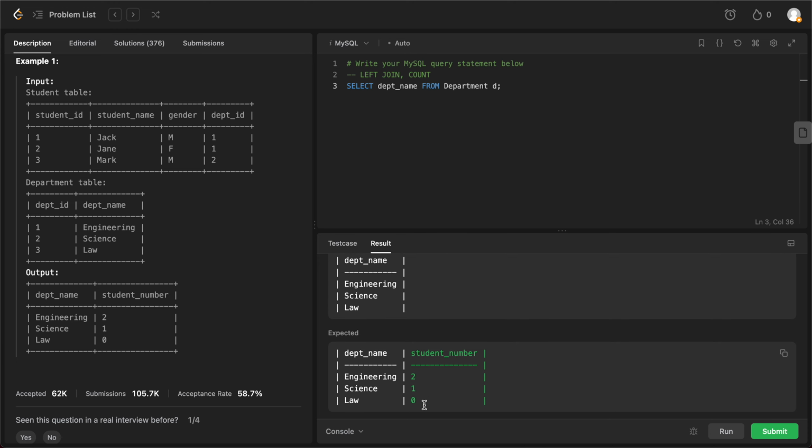The next thing that we need is actually the number of students, right? So how do we do that? To do that, we need to be able to relate the departments table to the student table, and the way we do that is by using left join. Left join the student table, alias it as s, and then what are we matching on? We're matching on the department ID. So s.department_id is equal to d.department_id.